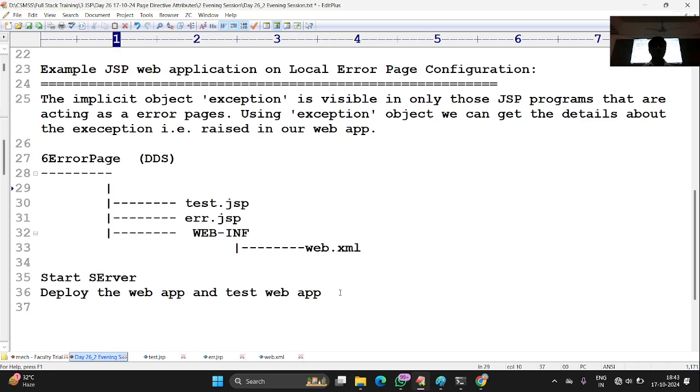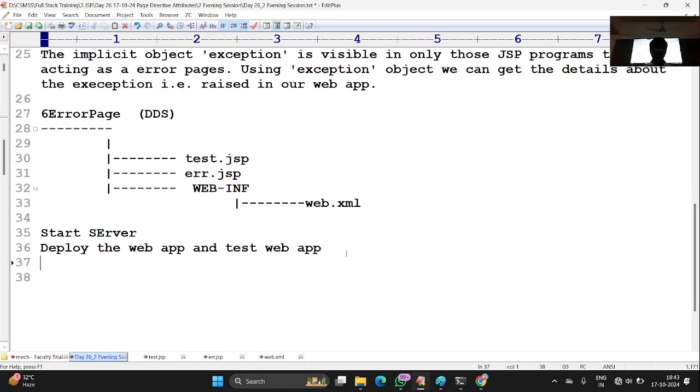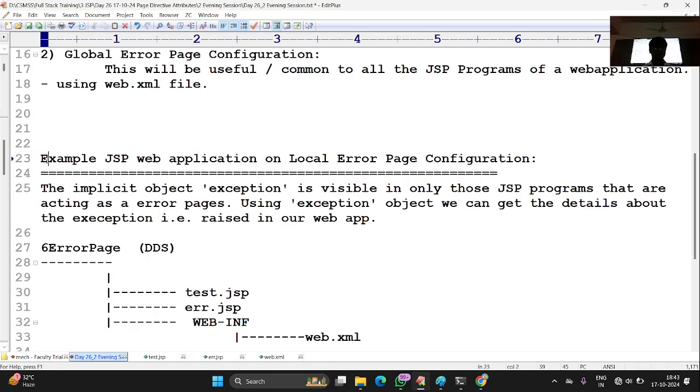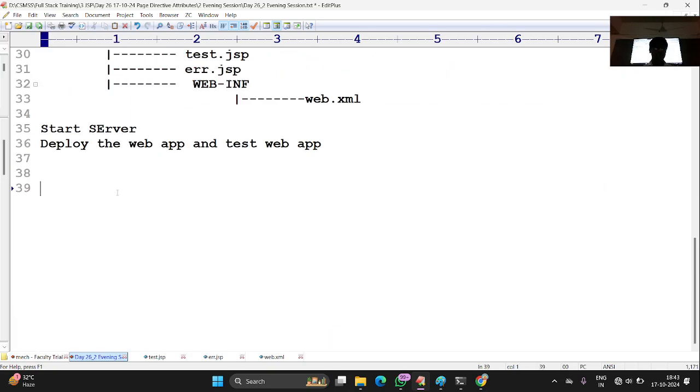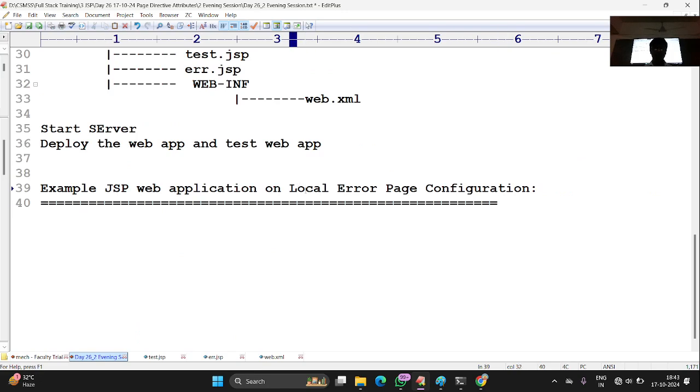Now I'll configure a global error page. You just need to create a web.xml. Just like the welcome tag, just like load-on-startup, you have to add one more tag, that is error-page. That will act as a global error page in the web.xml file.